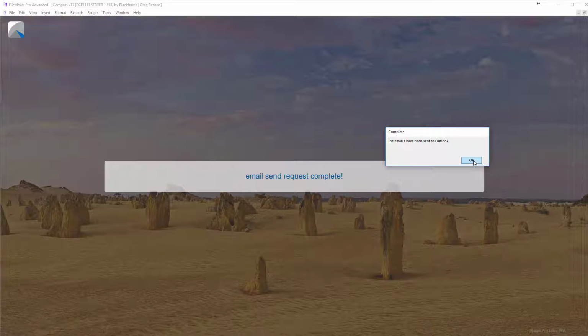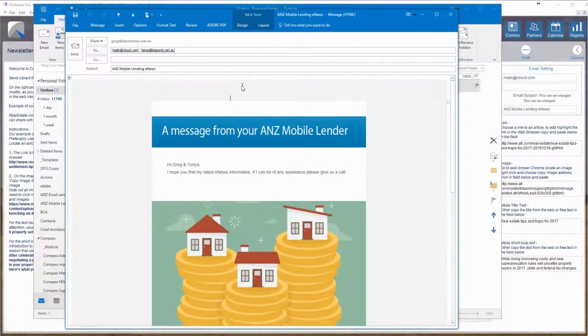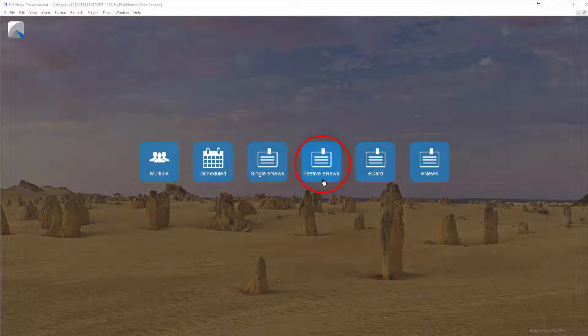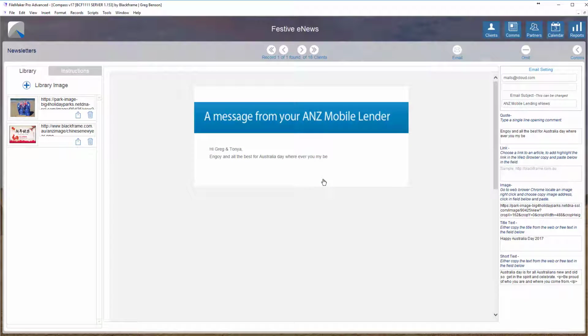A message will be displayed once Compass has completed building and sending your emails to Outlook. Let's look at Festive eNews. Festive eNews is about Christmas, New Year, Chinese New Year, Australia Day, Easter, newborn baby, special local days. To the left of the screen you will notice a library, which also includes a tab for instructions.